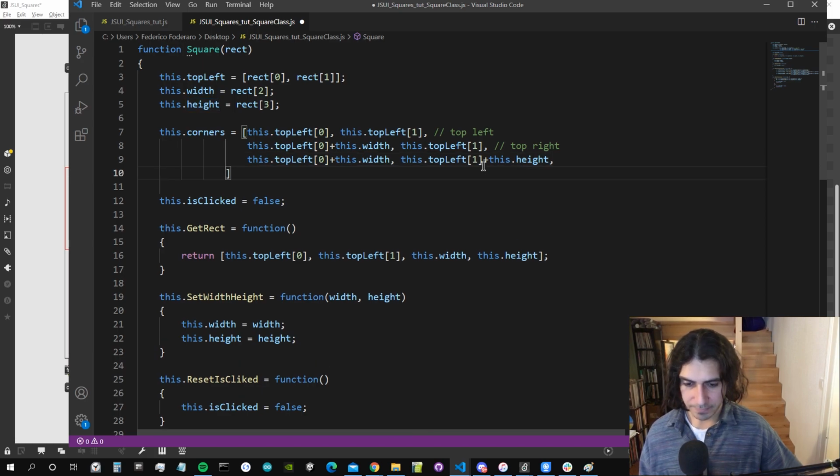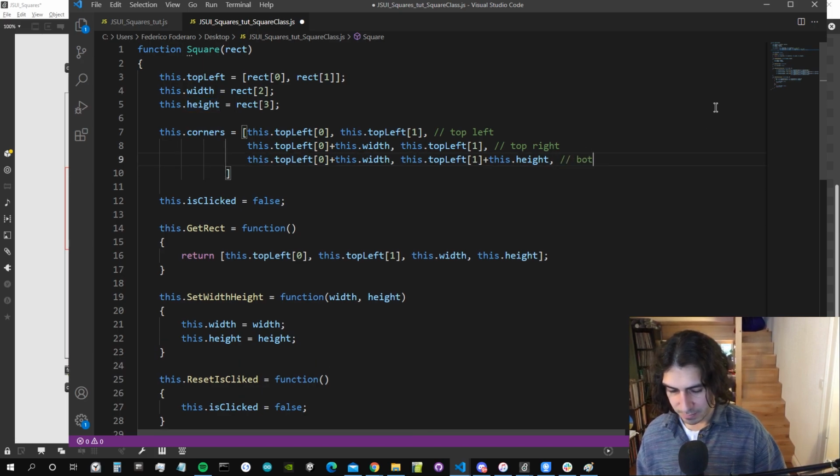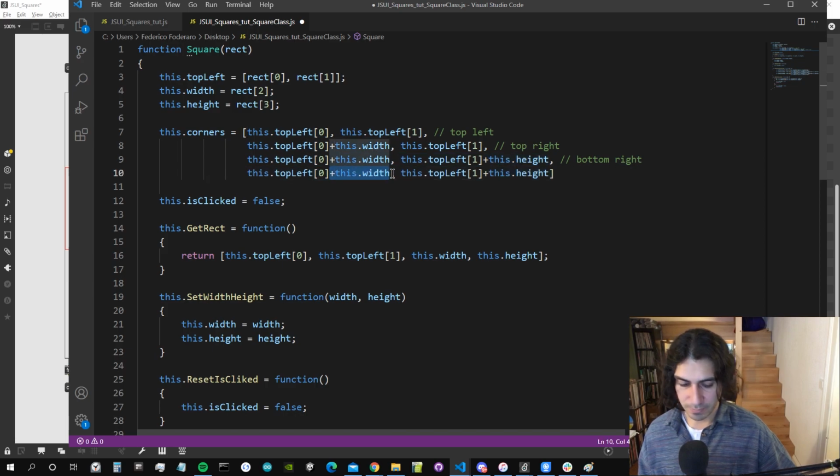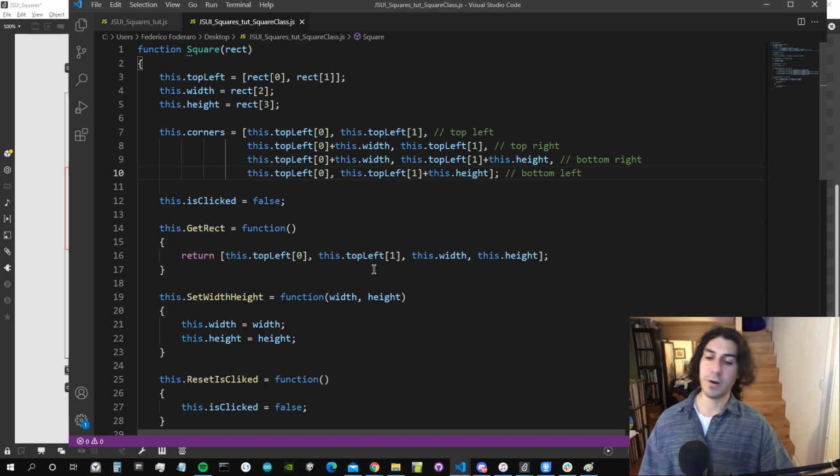New line. This is the bottom right. And then we need the bottom left, and this is just going to be this top left 0, not plus this width, just this left x, plus this top left 1. Yeah, this is correct, semicolon, and this is our bottom left corner. Good.